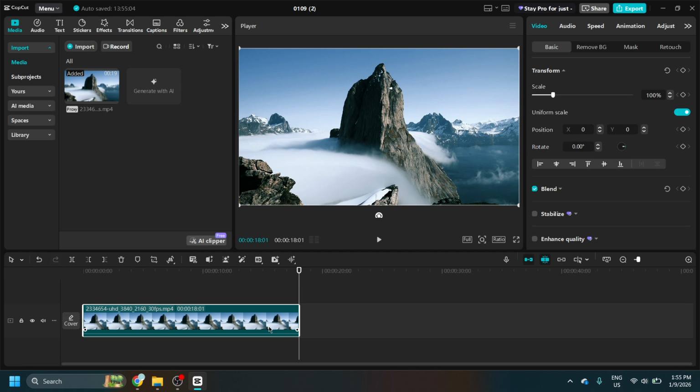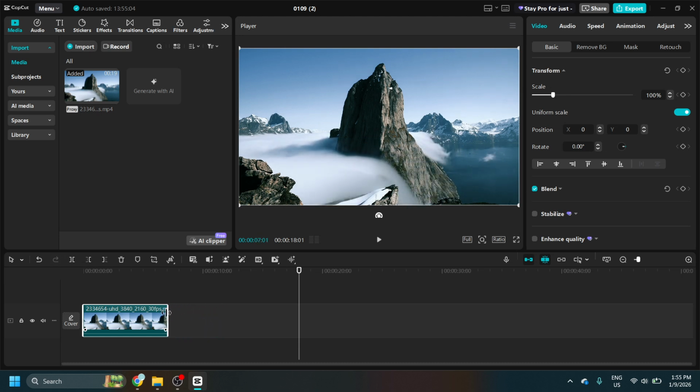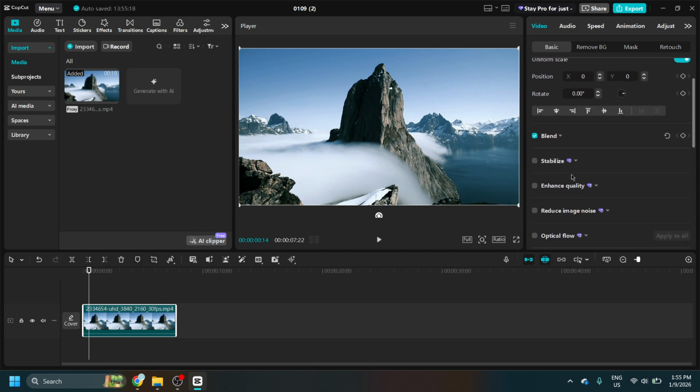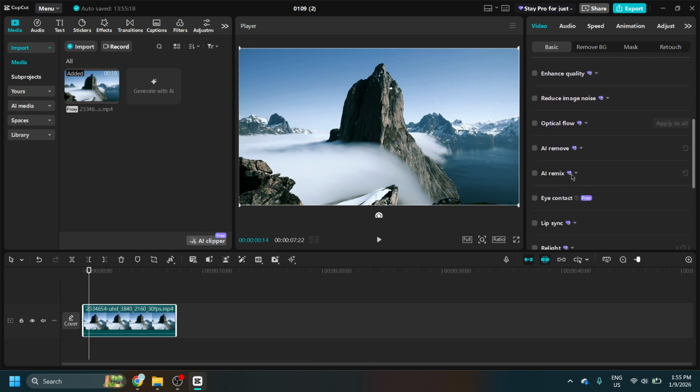Before we proceed, keep your clip to a maximum of 10 seconds. AI Remix is optimized for short moments, so if your video is longer, trim it down right on the timeline until it's 10 seconds or less. Focus on the portion that best represents what you want the AI to enhance, like the main action or the most striking angle.